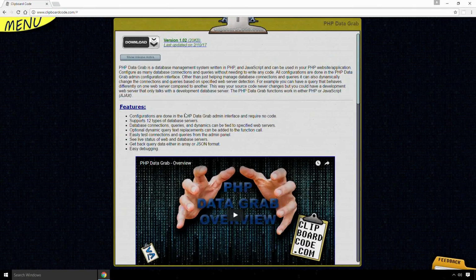PHP data grab is basically a database management system for your website or PHP application. It can handle multiple servers, different queries, dynamic queries, depending on which web servers you're at. There's a lot going on here. Definitely check it out. It's a cool project. And I use it on basically all my projects now. It's making querying databases and doing all my database work an easy task. No coding needed. It's all done via kind of a configuration utility.